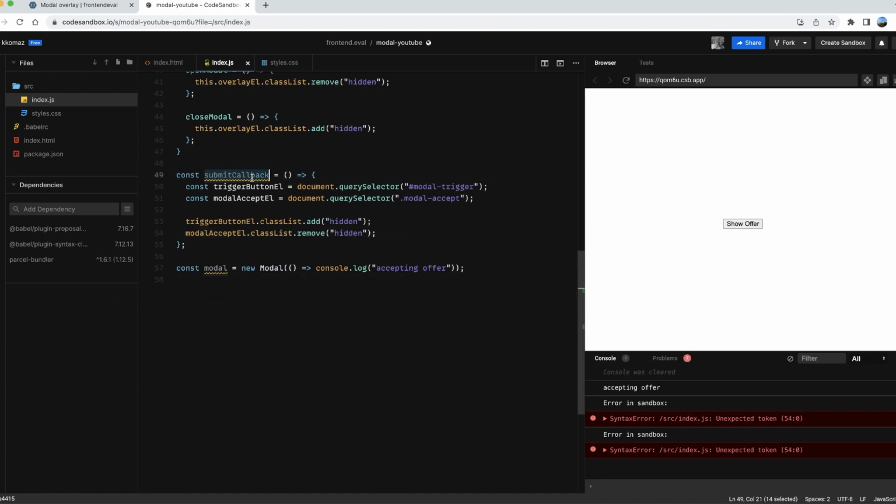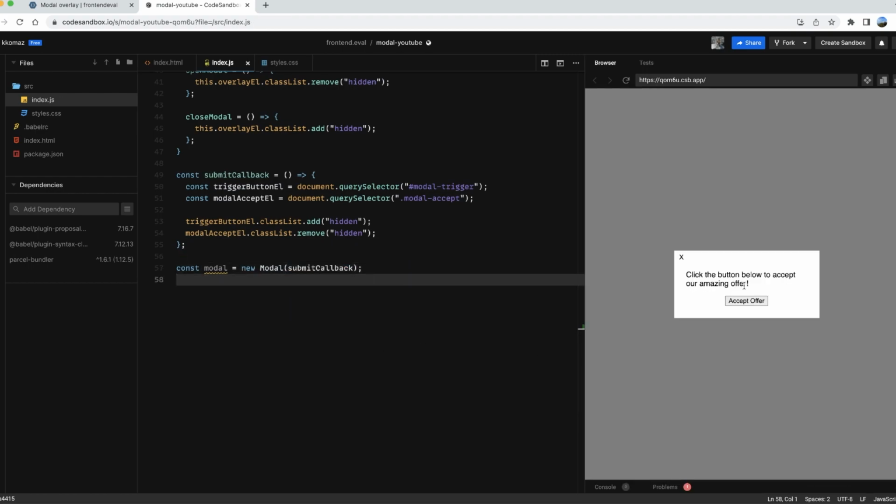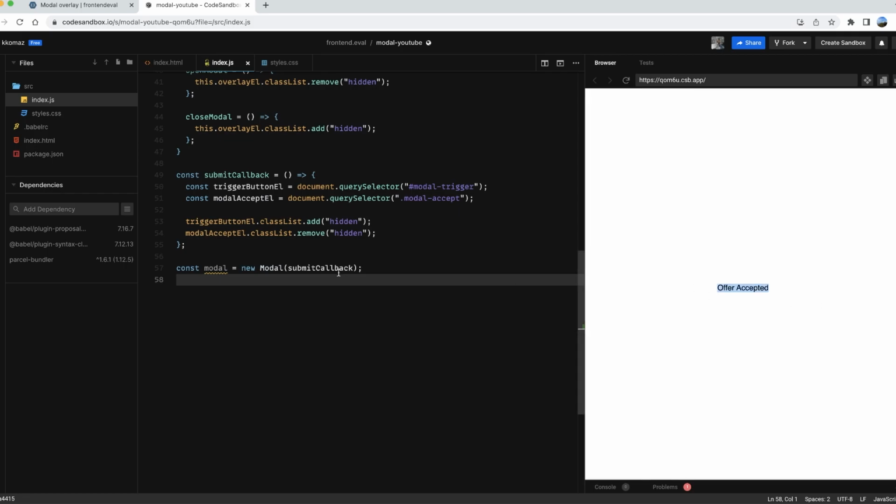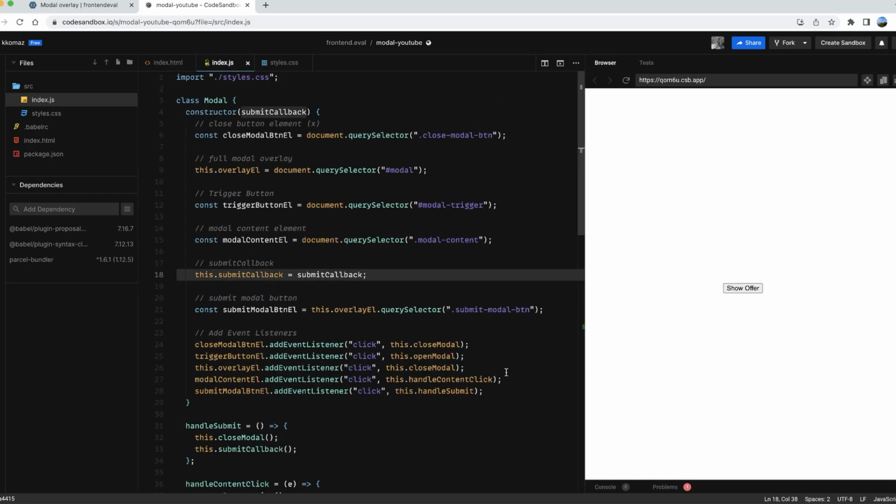Perfect. Last but not least, we're going to just pass this bad boy into here. And let's see if it works. Show offer, accept offer, offer accepted. So everything is working properly now.